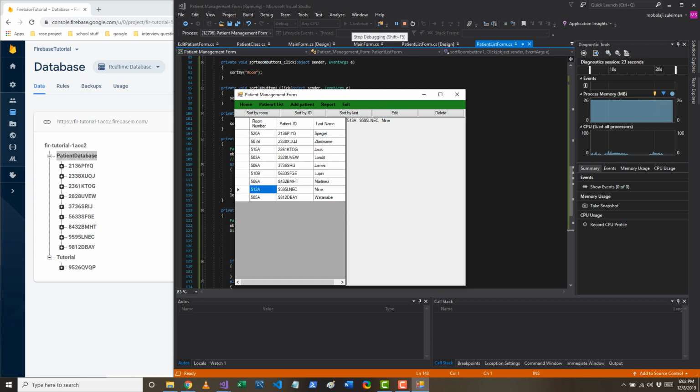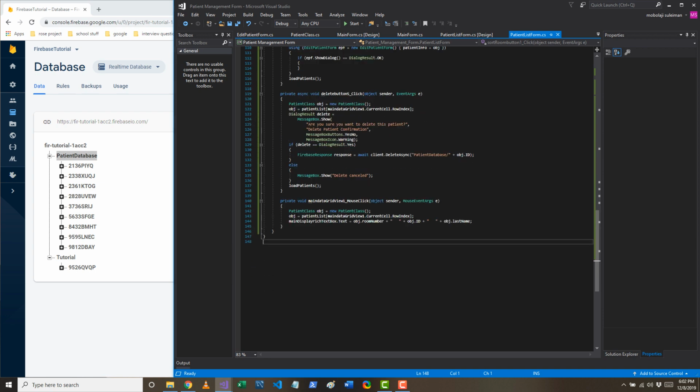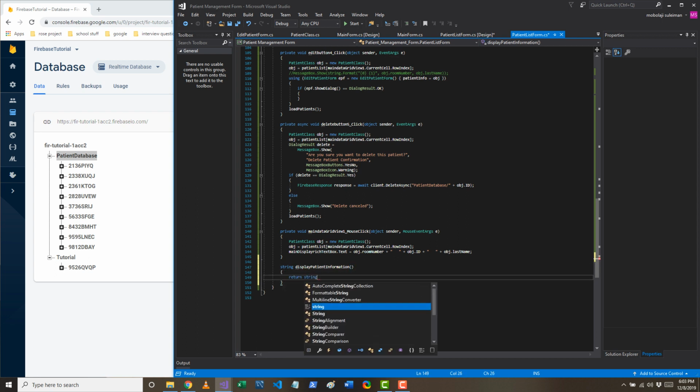So what I want to do now is format this patient information into a way that's a little more readable. So what I'm going to do is create a method that returns a string. I'm going to say string DisplayPatientInformation, or something. It takes in no parameters. Returns string.Format.